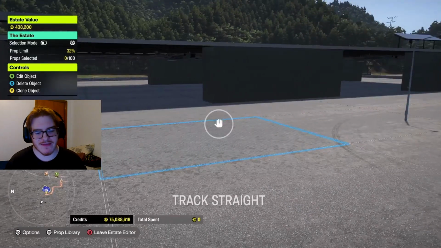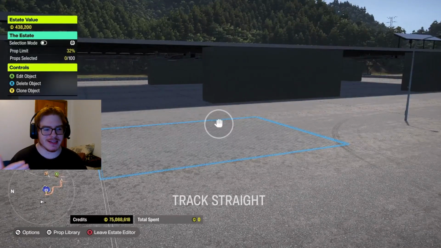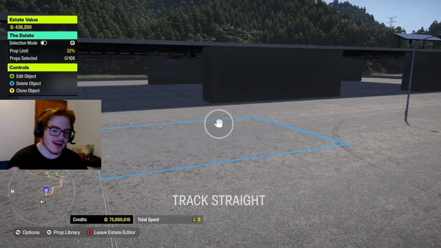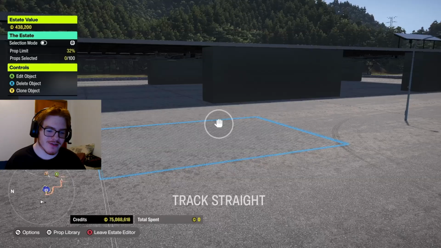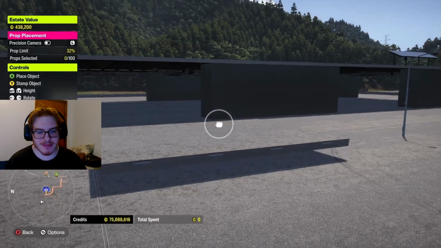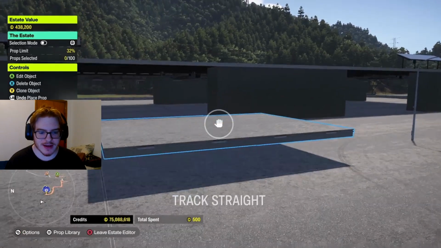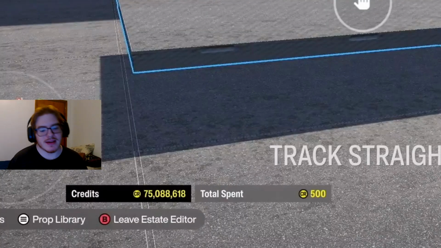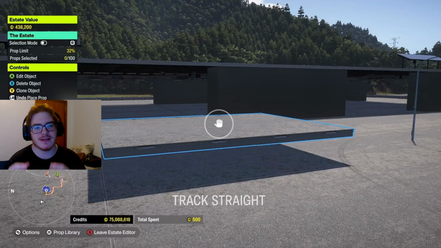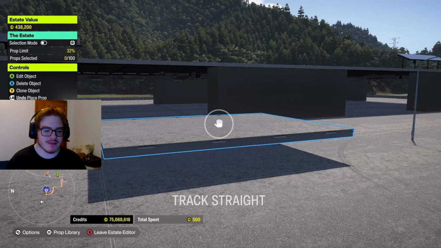So obviously, estate value is basically how much your estate is worth. You have your credits at the bottom and total amount spent. This is all in one category, I feel like. Basically, the total amount that you spend is when you're in the editor and you're placing things. So let's just do this real quick. As you can see, that goes up. That is how much you're spending while you're building. So basically, be wary about the money you have.